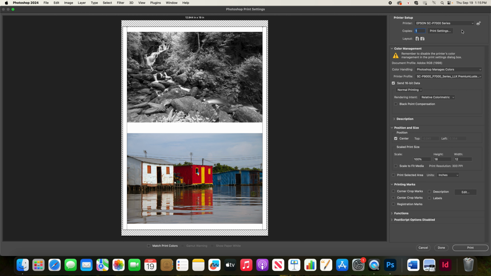So we've got our Photoshop manages color. We choose the printer profile according to the paper that we have, send 16-bit data, normal printing, relative colorimetric, black point compensation unchecked.